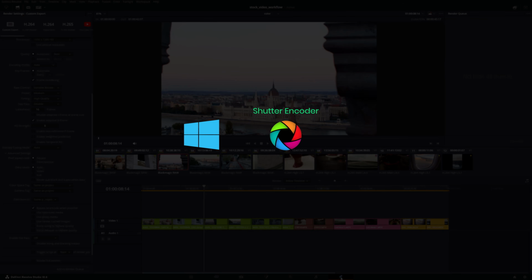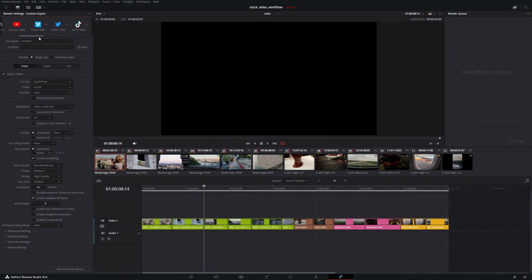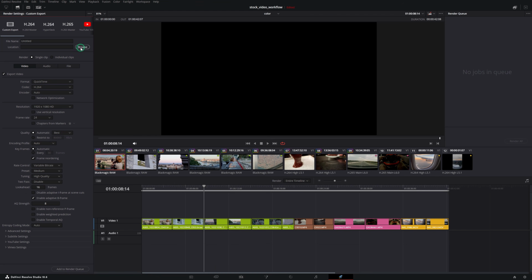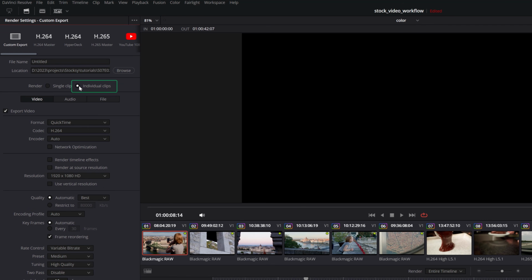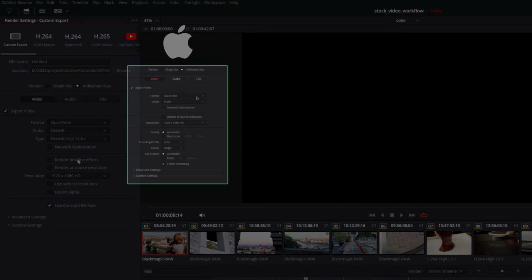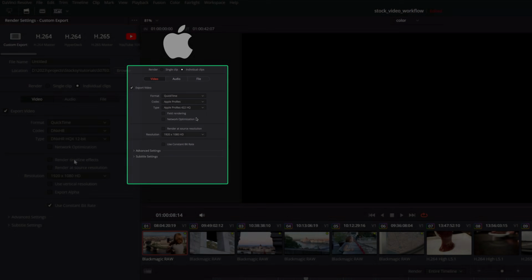If you are a PC user, we have a tip on creating high-resolution ProRes 422 files using Shutter Encoder. The delivery page has many export presets, but we'll make a custom one to save time for future series. Pick a location for your graded exports and choose individual clips. Select QuickTime format, DNxHR codec, and DNxHR HQX 12-bit. For Mac users, choose QuickTime for the format, Apple ProRes for codec, and Apple ProRes 422HQ for type.